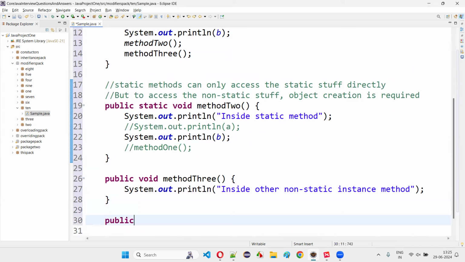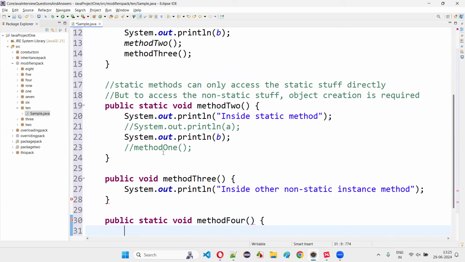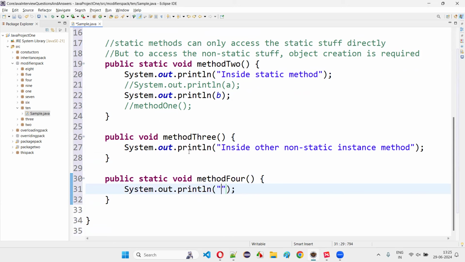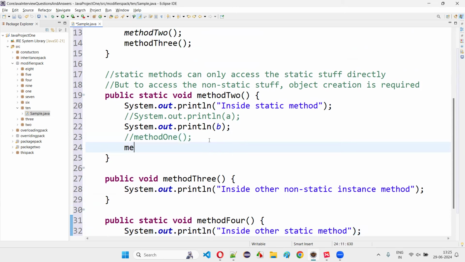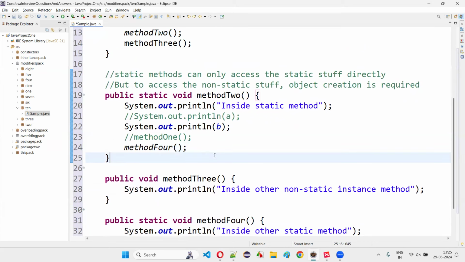I'll create one more static method, public static void method 4, and here I'll simply write system.out.println inside other static method. Now, if I want to call method 4, I can call it without any problem. I can directly call it, no error will come. For method 1, an error is coming. For variable a, an error is coming, because non-static stuff cannot be accessed directly by the static methods.